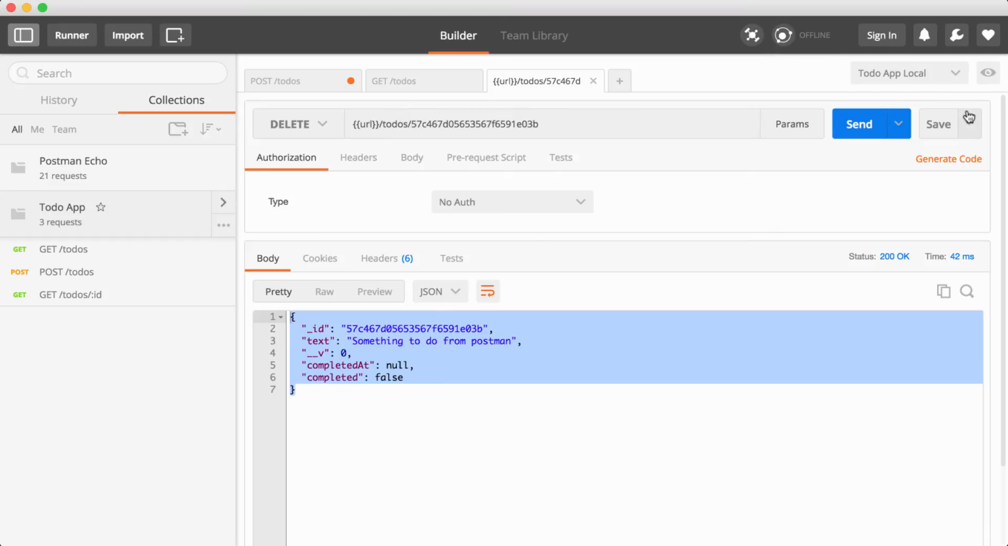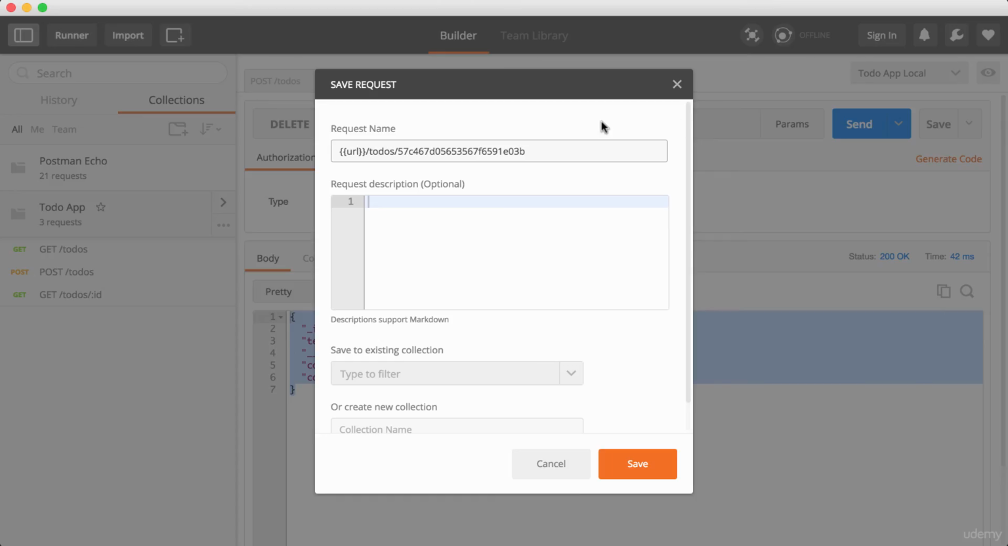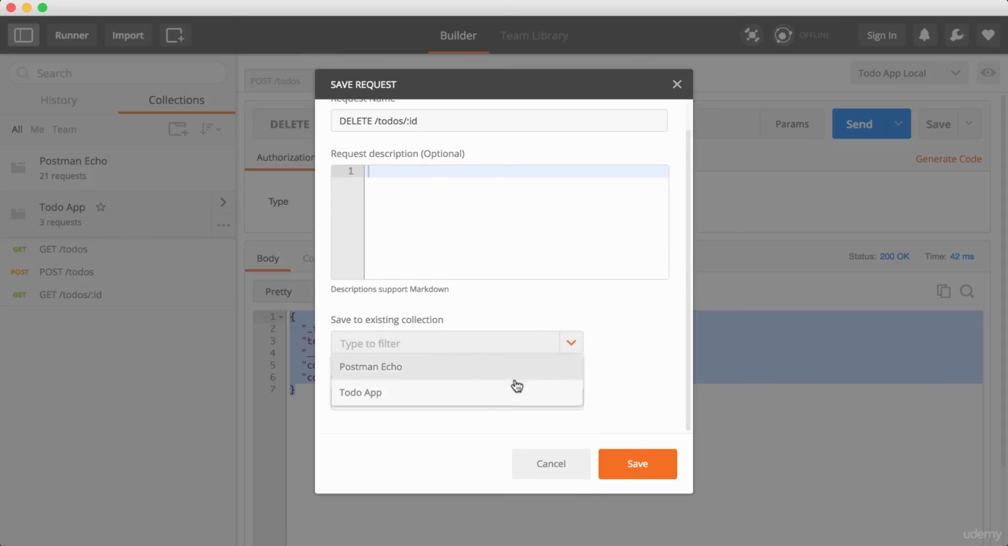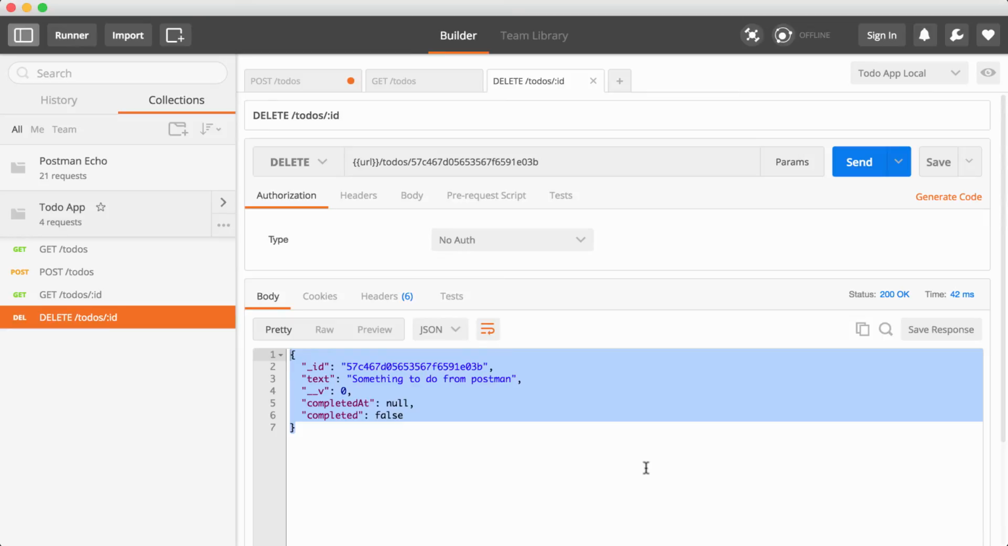I'm going to save this request to our collection so we can fire it off without having to manually enter all of that information. Let's save as DELETE in uppercase, followed by the route /todos/:ID. We are going to save this to an existing collection, the to-do app collection. Now we have this route sitting right here. We can always go ahead and access it whenever we need.